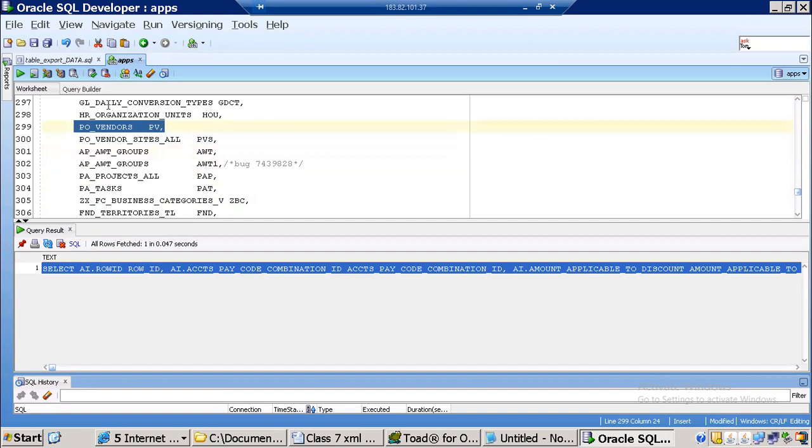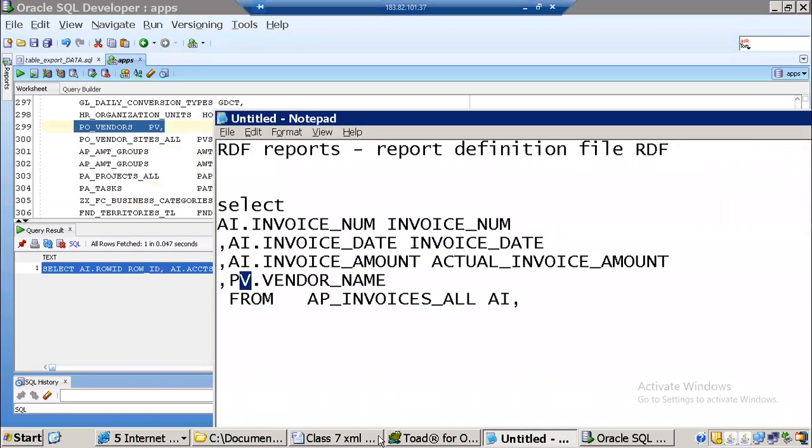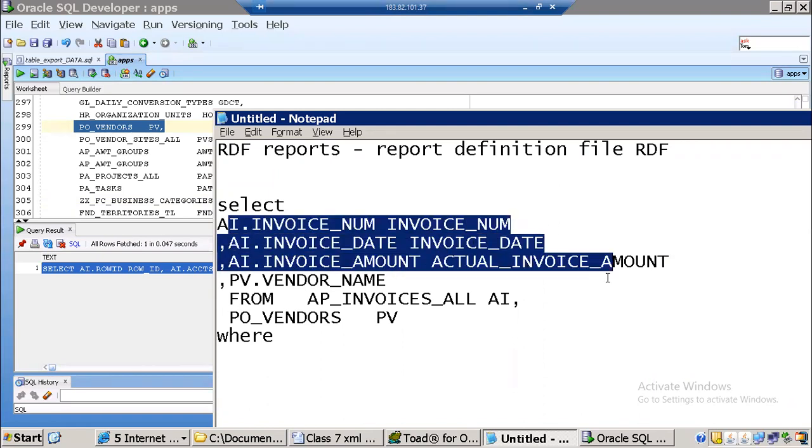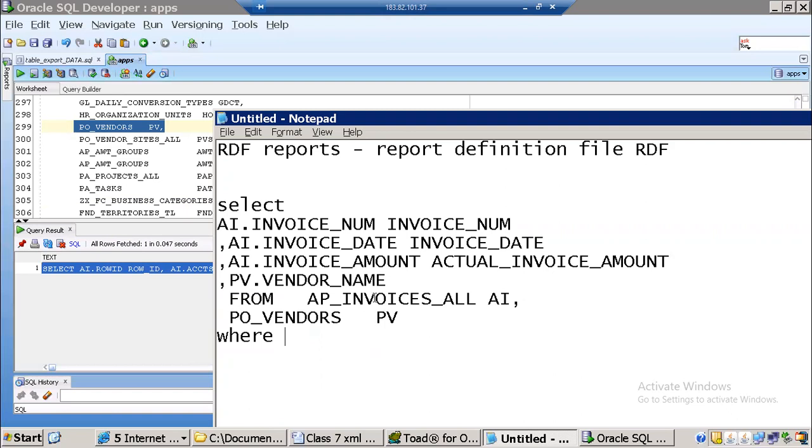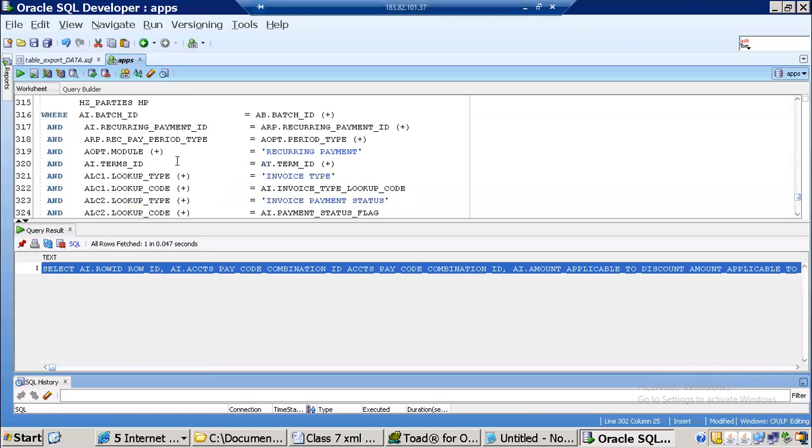Take this and keep it over here in the from clause. And where clause is required here. So select clause is for all the columns and then from is for tables, where is for joins. Now you have to tell me the join between AI and then PV. Line by line in the where clause you have to come. Just observe, I'll scroll down, you have to tell me the join.